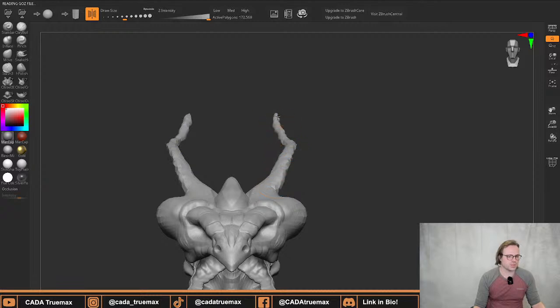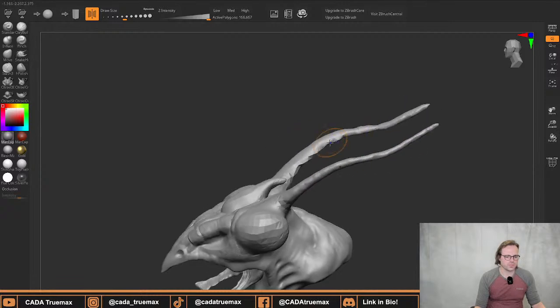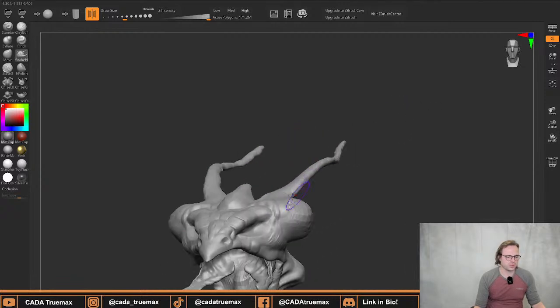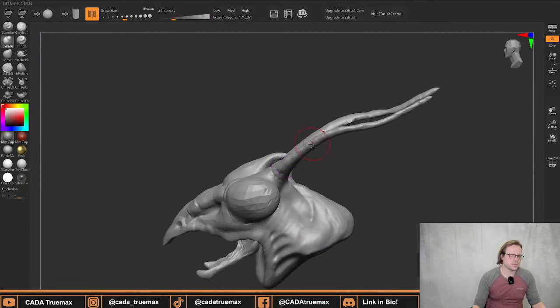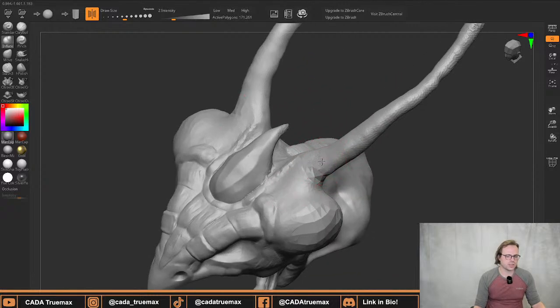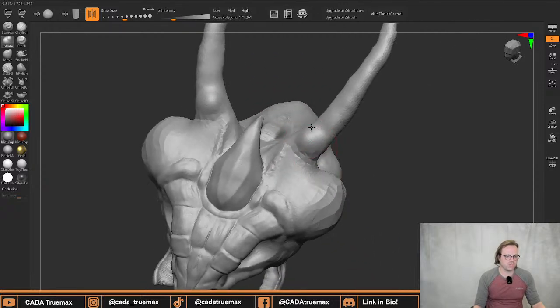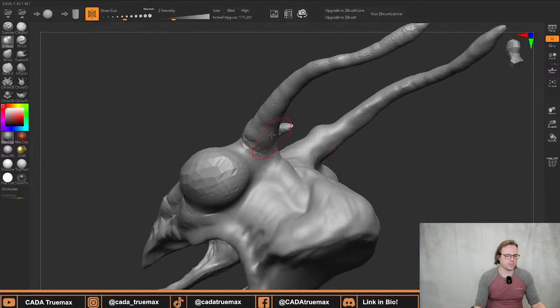Just gonna smooth this. There we go. That actually looks fairly nice. I'm gonna go into my inflate and create a little bit more roundness here. Because we have that insectoid look on it, I don't mind too much having a bulb where it starts, as if it had a ball joint here. Or maybe I do. No, I don't. I really don't.